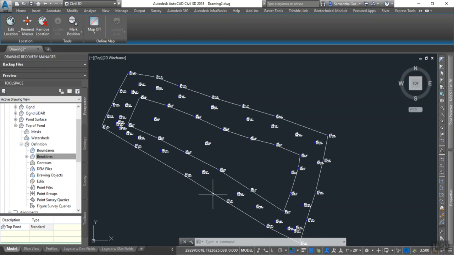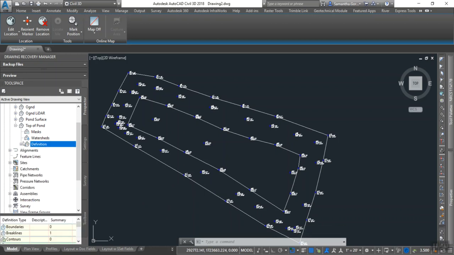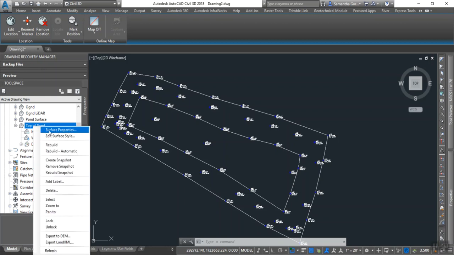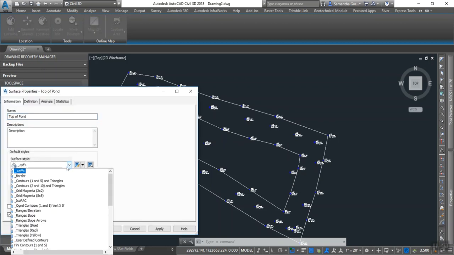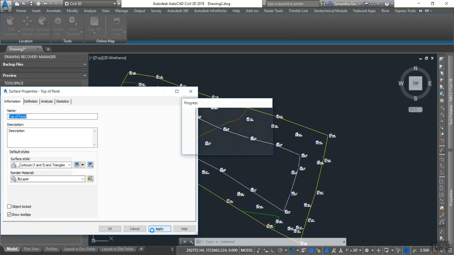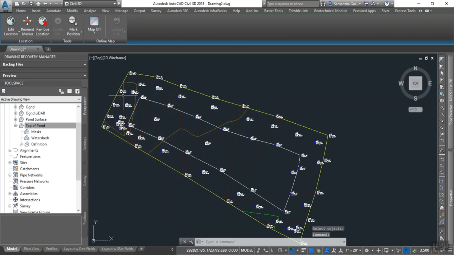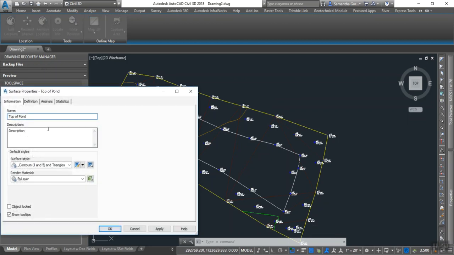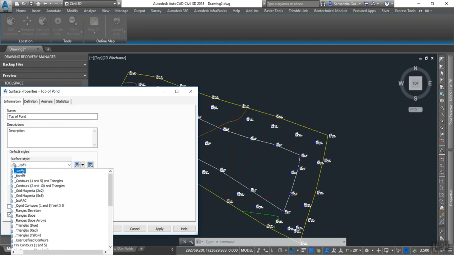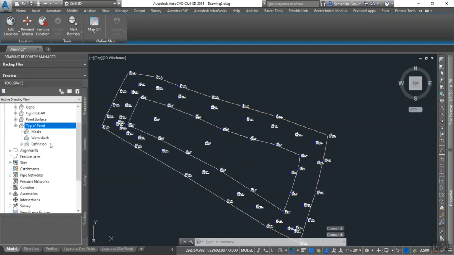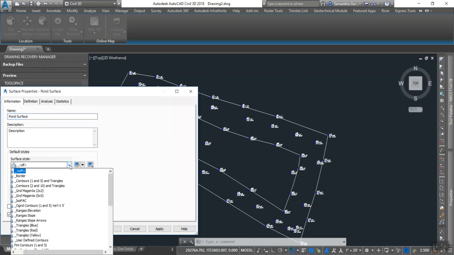So now it has created this top of pond surface. We can't see it because we have the break lines or everything turned off right now. If we wanted to see it, we can go into surface properties, under surface style, and we can change it to contours. And now we can see it coming straight across there. But I'm going to turn it back to off because it just clutters things up. And I'm going to turn my pond surface back on because I like to see it.